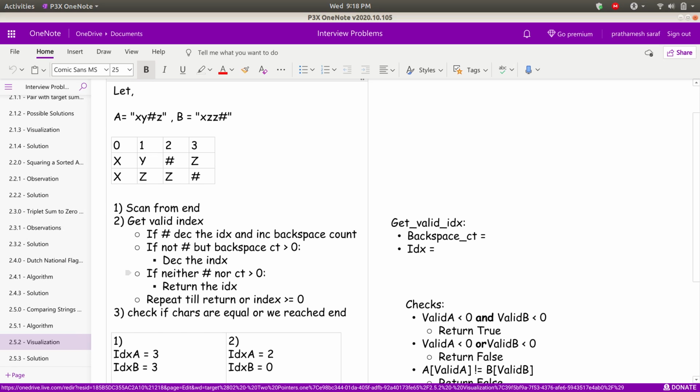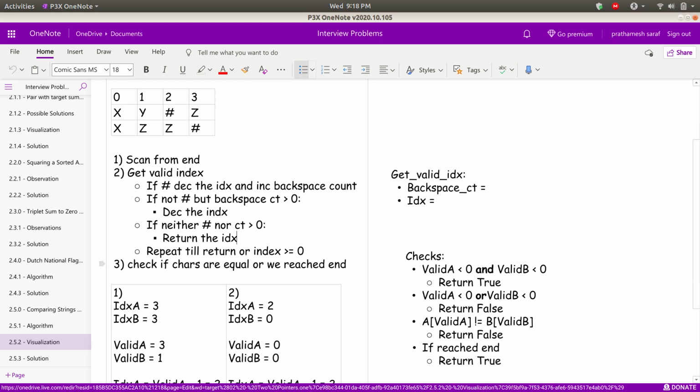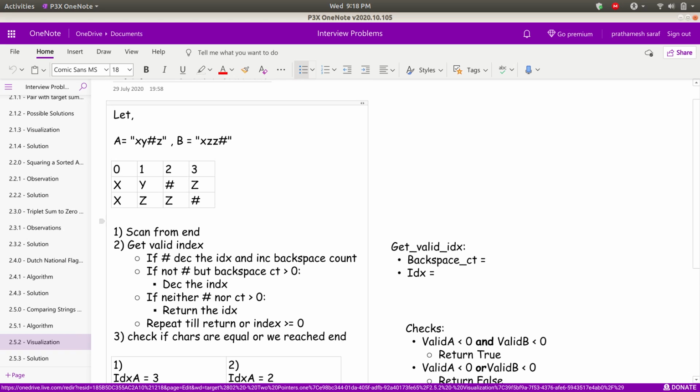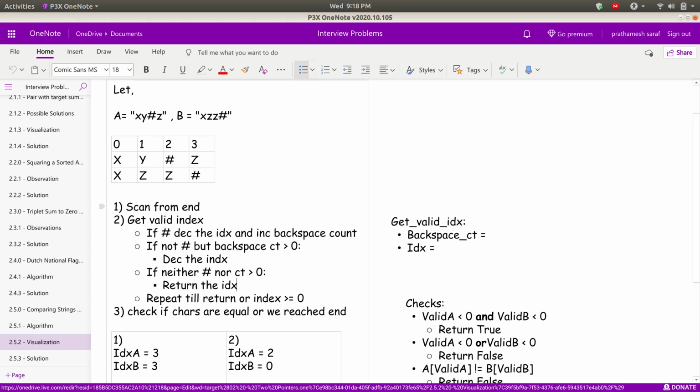But if it is not hash, but my backspace count is greater than 0, I shall just decrement the index. It means that I am skipping that character. If it is neither the hash nor the count is greater than 0, then I just return the index. This procedure executes until my index is greater than 0, or until I return from the middle. And finally I check if my characters are equal or not. Now let's see how I'll execute this problem.